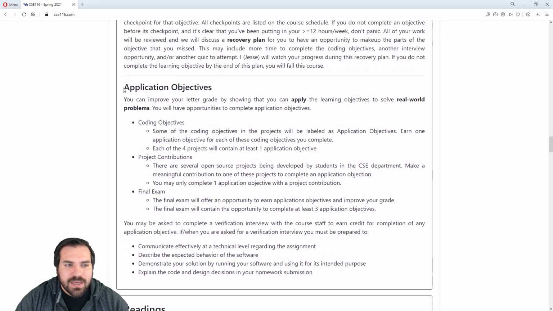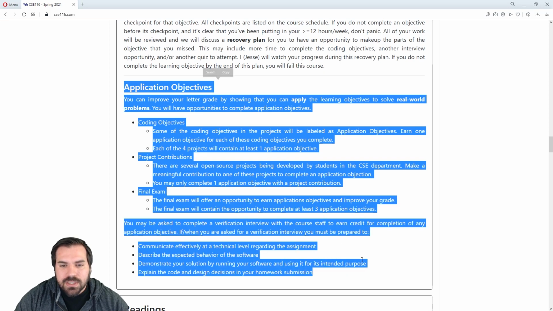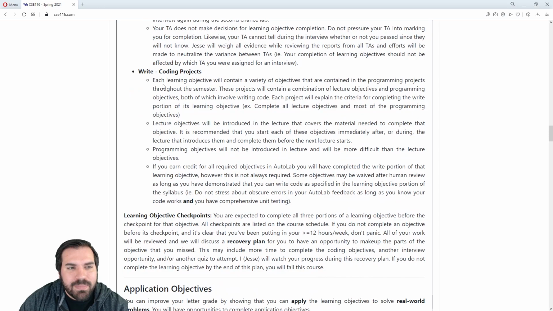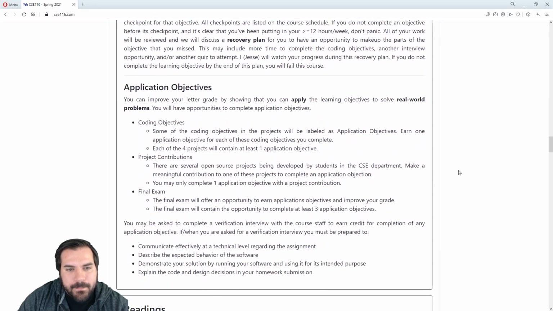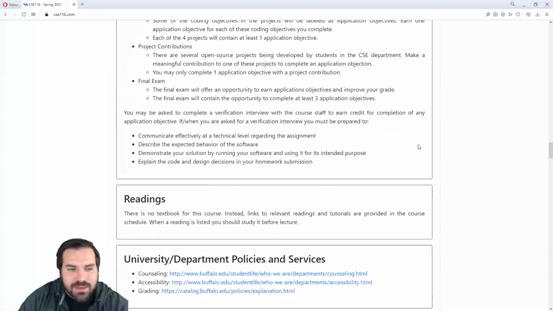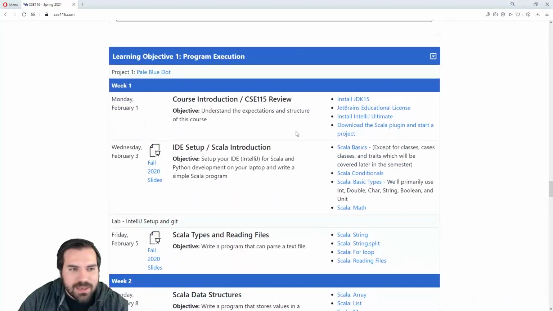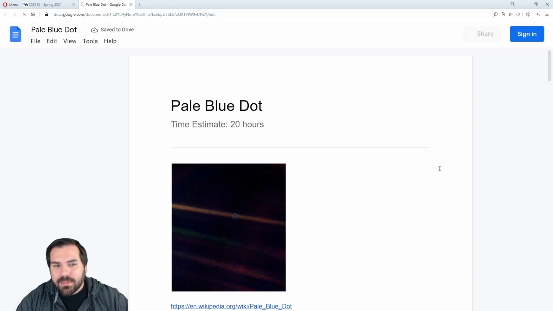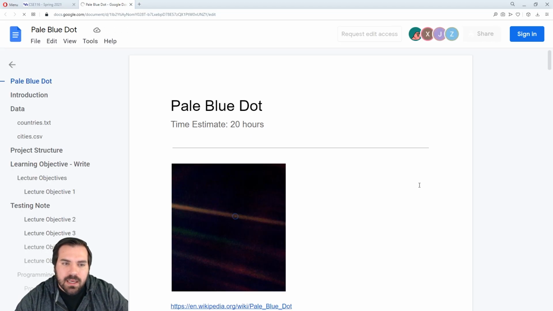Application objectives. These will be scattered throughout the course. There will be certain things you can do to complete the application objective, which I think, did I bury? Oh yeah, I buried it in the assignment itself. All right, I'm going to pull up the first assignment and talk about it through this. The first assignment's released. It's on Autolab and everything. You can start working on it today.